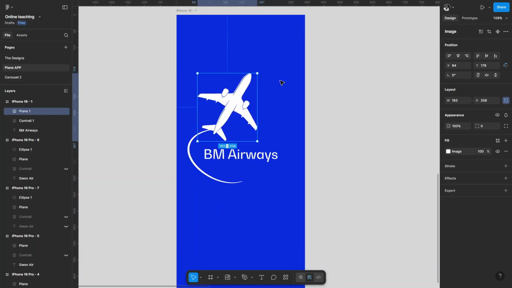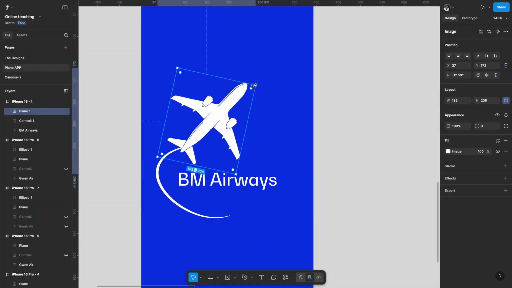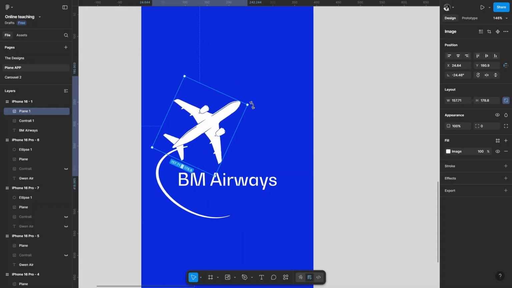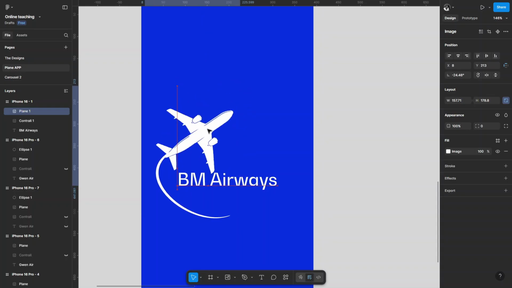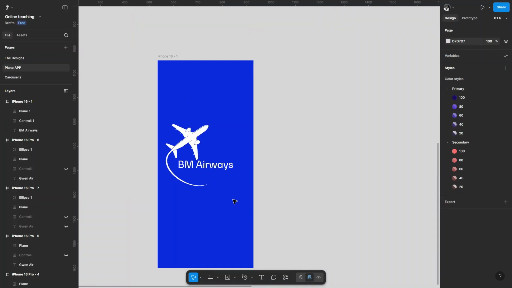Now for my airplane, I'm going to bring him to this point a little bit. I think I should resize him a little bit as well and bend him again. So something like this. Yes, so this is what I want. So this is playing the role of the logo, the BM Airways logo. So this is just more like it.